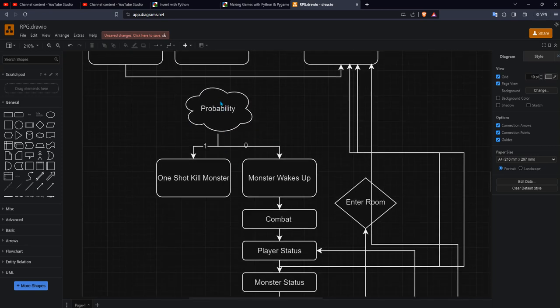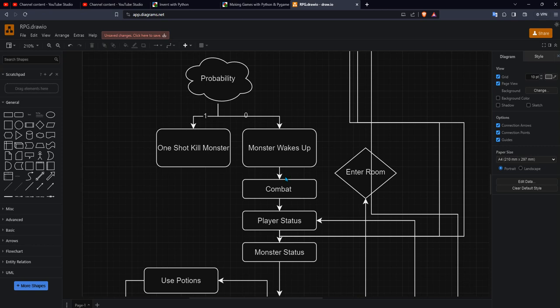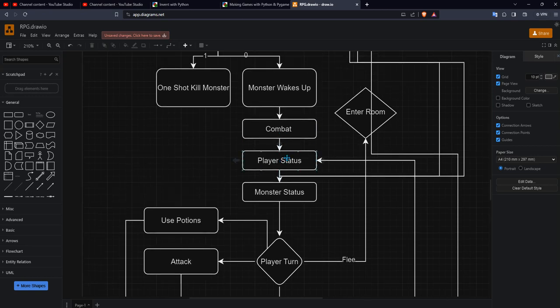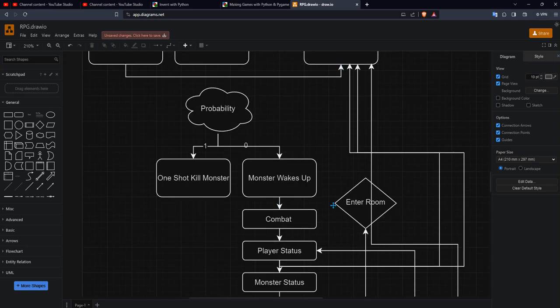Instead, we're going to go, okay, hey, we attacked the monster. It took some damage, but it woke up. Now we're going to enter combat. We're going to check the status of the player or display the status of the player or both. So let's say we check our status and we got poisoned before, but not really. We go and we die and game over.